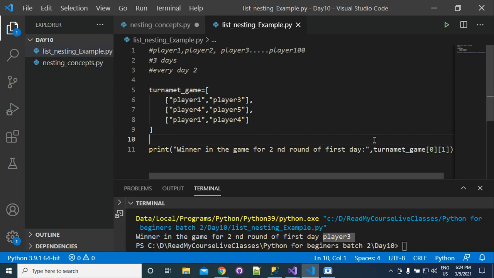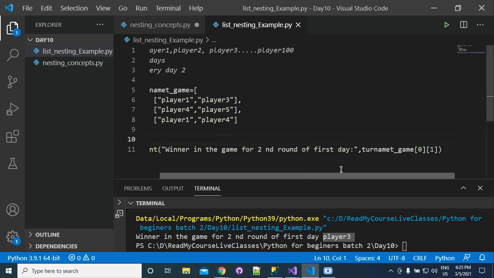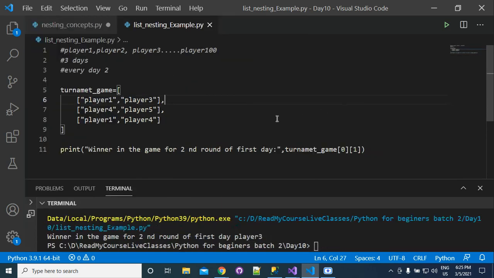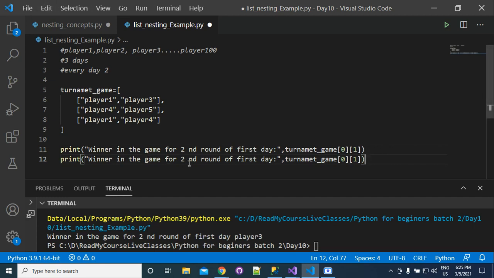Is this clear, everyone? Yes, sir. Okay. So now, if I ask you, if we want to find who was the winner in the second day of first round, can you give the answer? What can we write here? Means writing winner in the game for first round of second day.